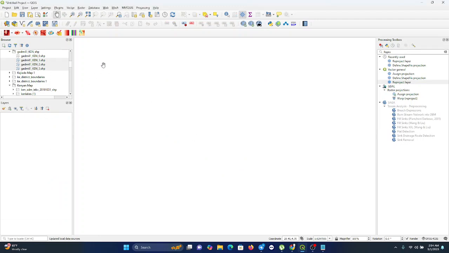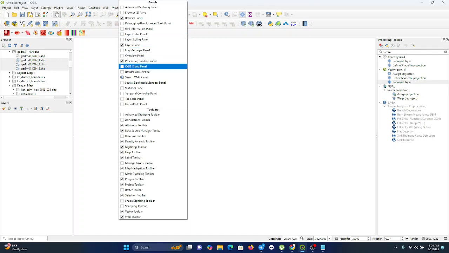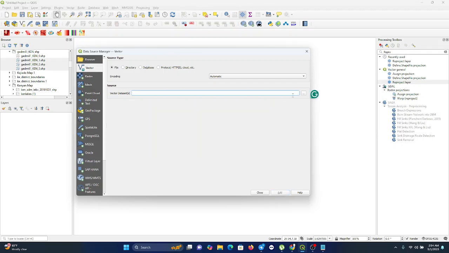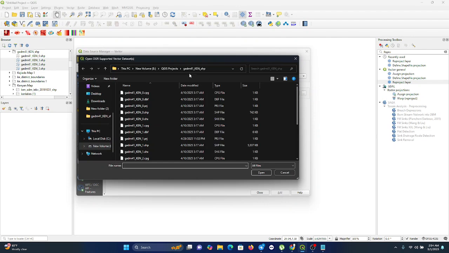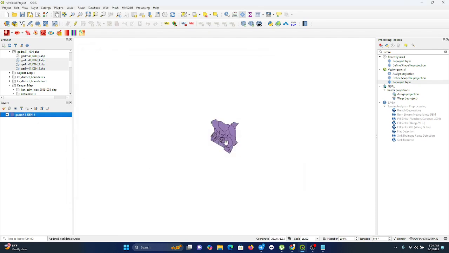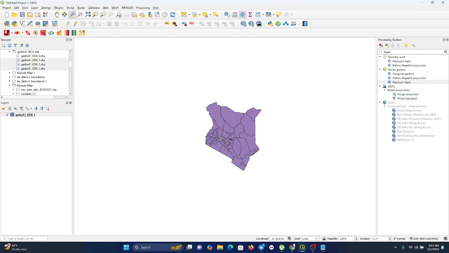So the first one was using the browser, the second one is using the layers, and the third one is using the open data source manager. If it is not here, you just right click on this, then you can look for this. Here it is. You can tick it, you can just select it, data source manager toolbar. So once you click on it like that, it will take you back here. Then you can follow the same process, go to your shapefiles, select the shapefiles, then open, then add, then it will be added automatically back to your canvas, in your QGIS canvas.